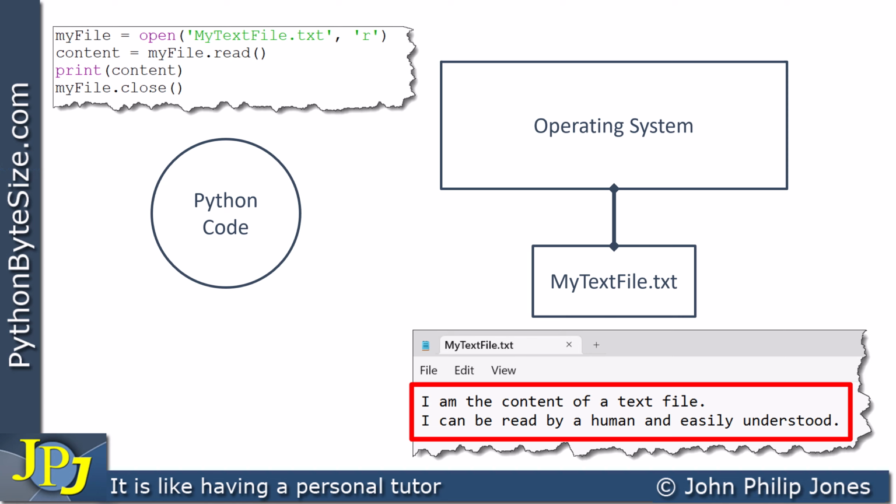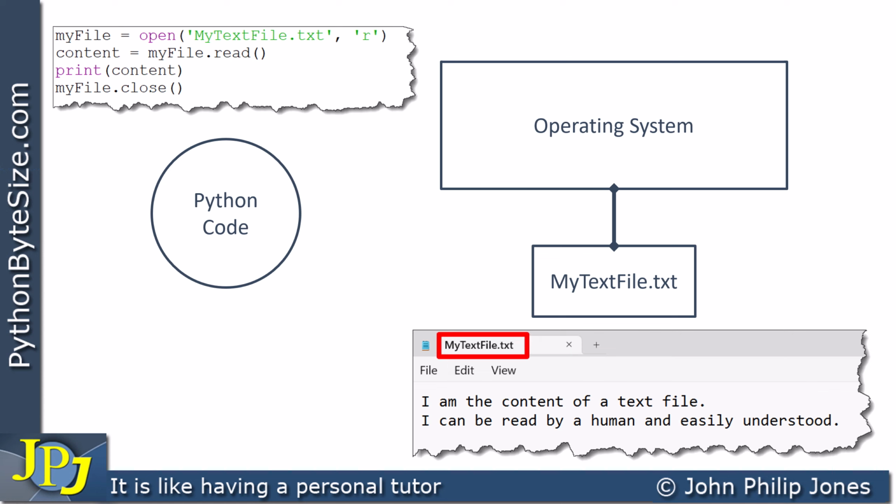The first line is saying I am the content of a text file. The second line is saying I can be read by a human and easily understood, because that really defines a text file. And if you look here, the name of the file is my textfile.txt, and you can see I've reflected that name here in the diagram.